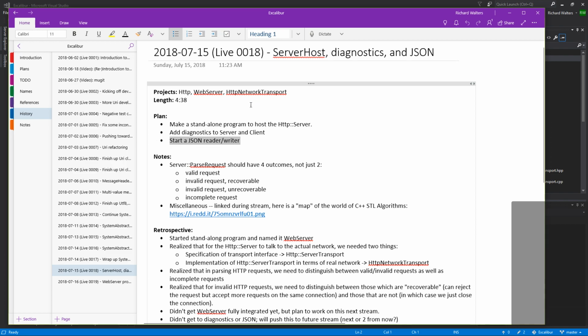Anyway, so a JSON reader and writer is what I'm going to be using to read and write our configuration files.